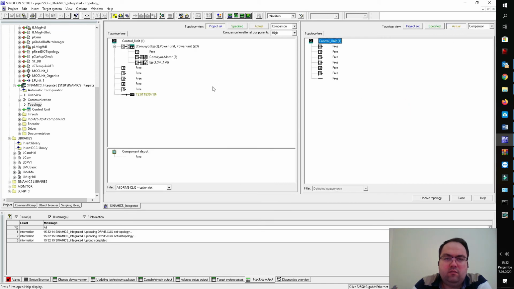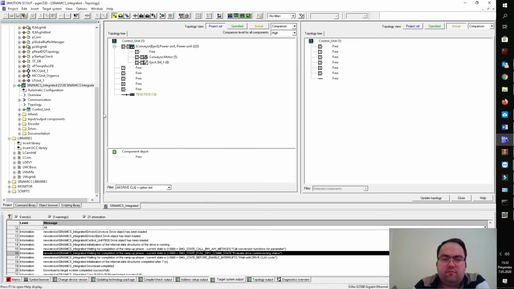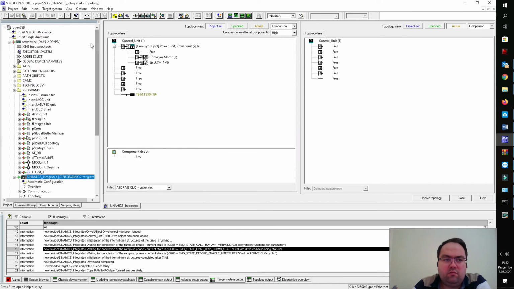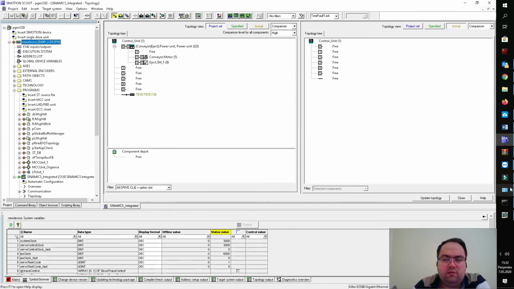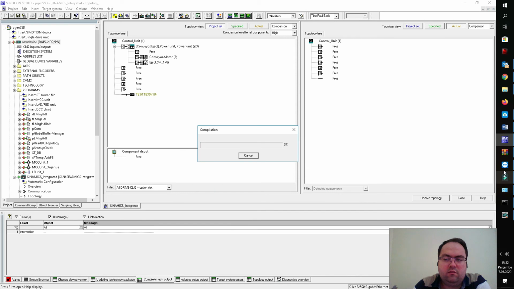You see here we have configured some components in our topology and project, but actually there are no components in our control unit. But we downloaded our project, so the next thing is copy RAM to ROM. If you don't do that, after you power off and on, you lose the information. This time I will select the SIMOTION CPU and I will download the project.